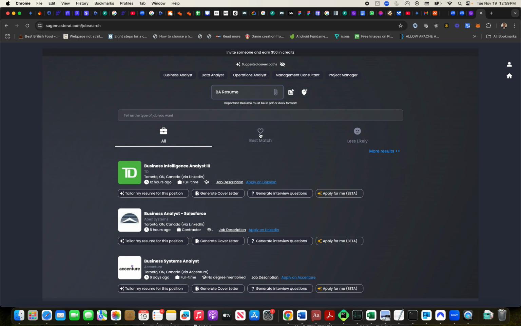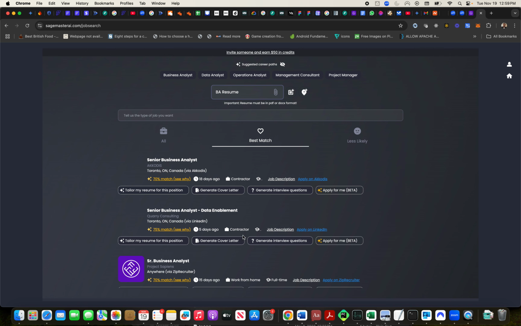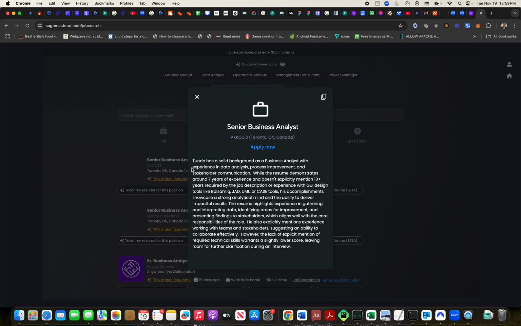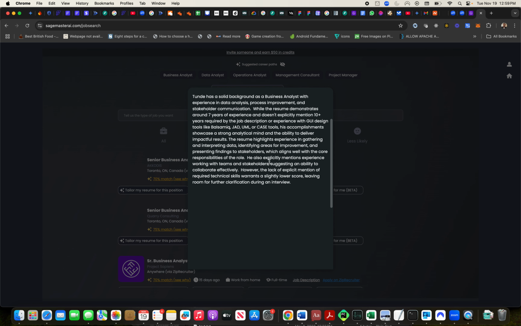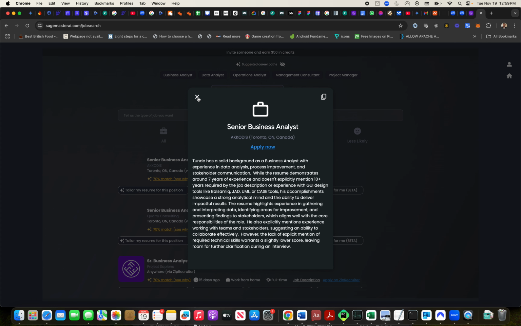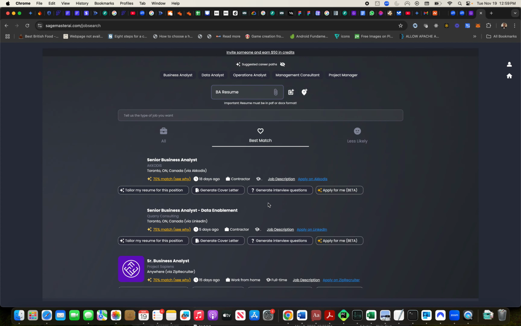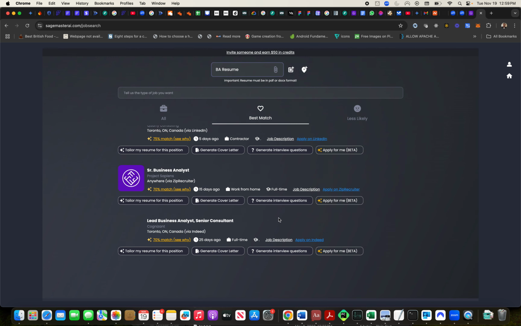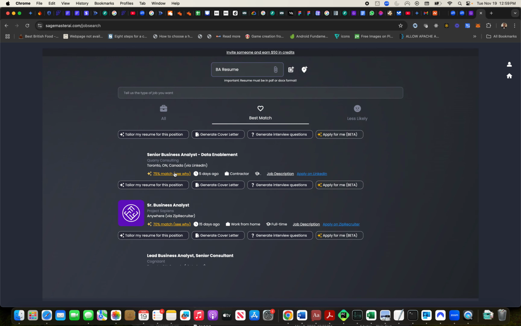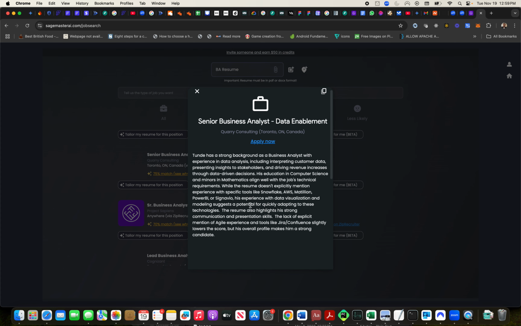Let's look at the best matching jobs. I can click on that, and you can see it tells me I have a 70% chance of getting this one. If I click on this, you see it says Tunde has a solid background as a business analyst, and it tells me why I have a 70% chance of applying for this job. If I want to go ahead, I just click on apply now. Let me see if I can find something a bit higher, so you can scroll through. Okay, I have a 75% chance of this one, so you can see this is good.